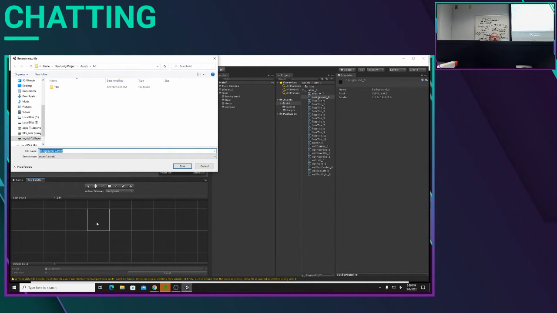Okay. So once you get this pop-up window, you're going to want to save this in tiles. In the folder that we just created. You're going to want to save that in the folder that we just created. It should auto name, but yes.